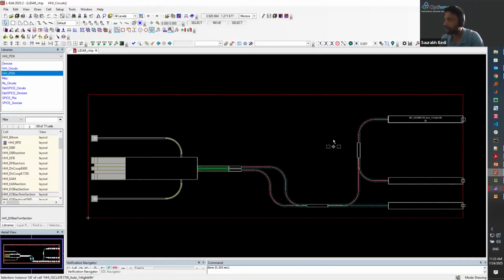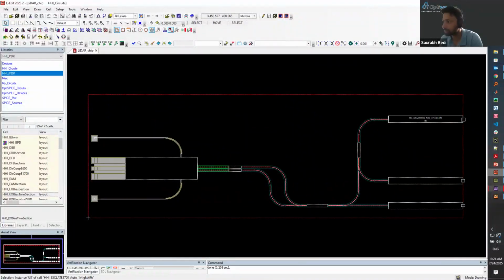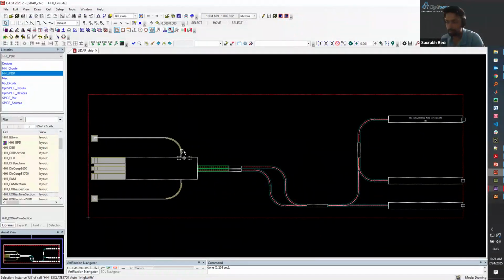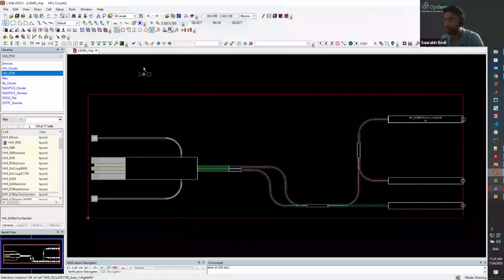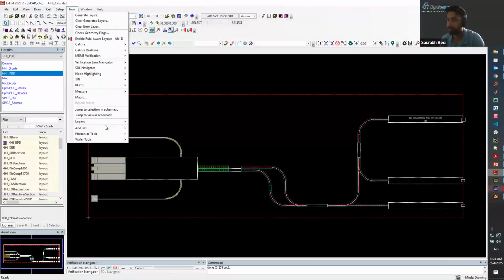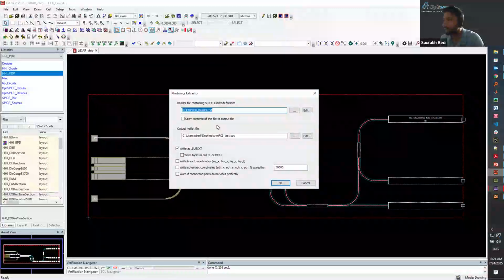So this is how you just drag and drop your components, establish connections between them, and then your PIC is ready. Of course, you can do the DRC check. If your circuit is DRC error free, then once you have built your schematic, you can go to tools, go to photonic tools, and then hit extract netlist.